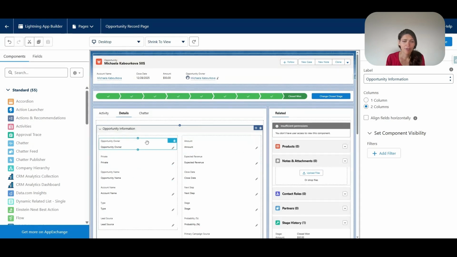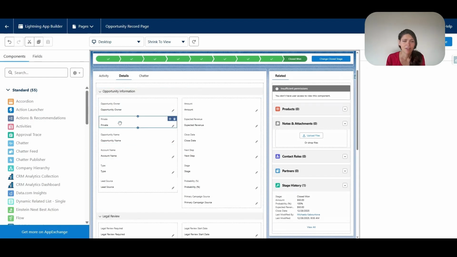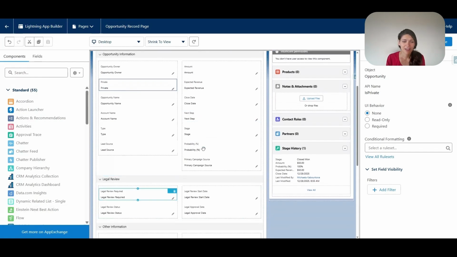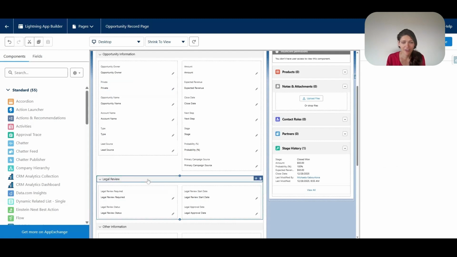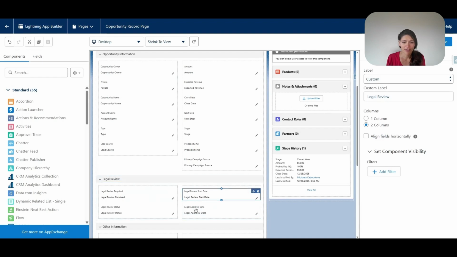So now we can select every single field of the details section and select the visibility rules for them. So you can see that on the right there are some filters, and we can also add conditional formatting. I have mentioned that we will make this legal review section visible. So you can see that I can either select the whole section or single fields on that section.